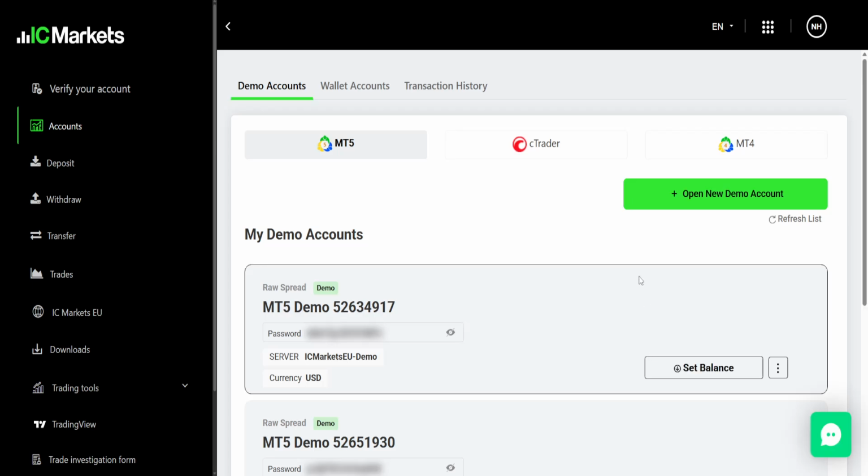How to delete account in IC Markets. Here's what you have to do. I'm going to show you how you can delete a demo account, real account, and also how you can close your IC Markets account altogether.